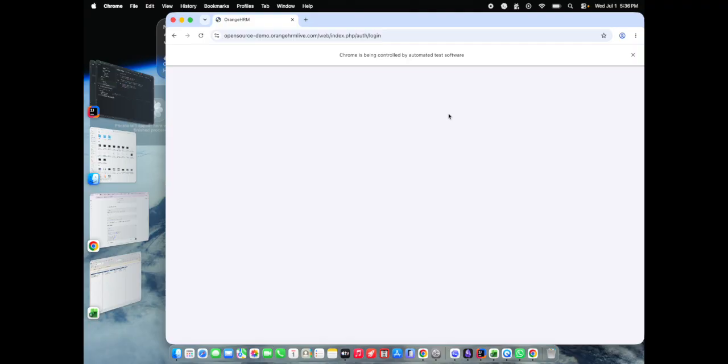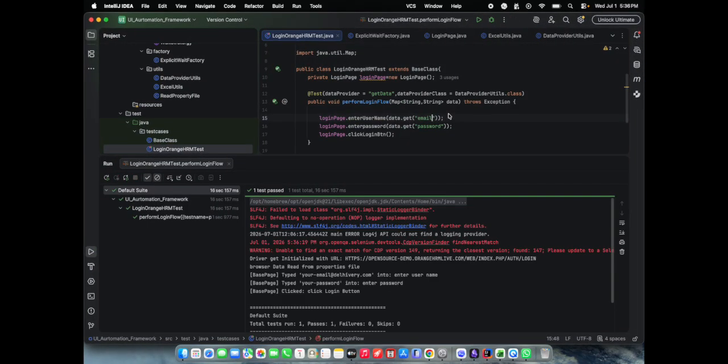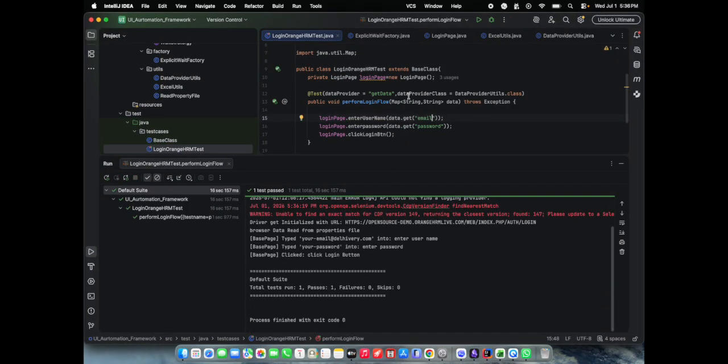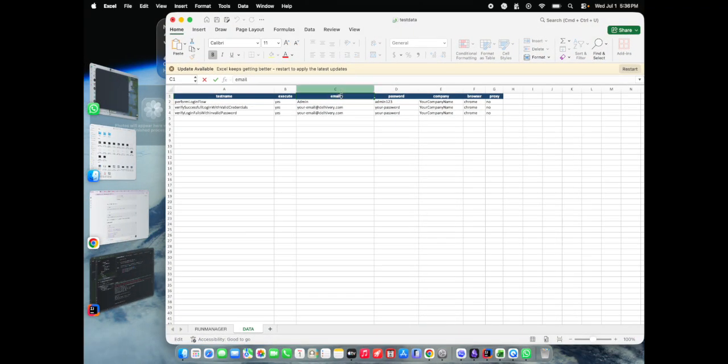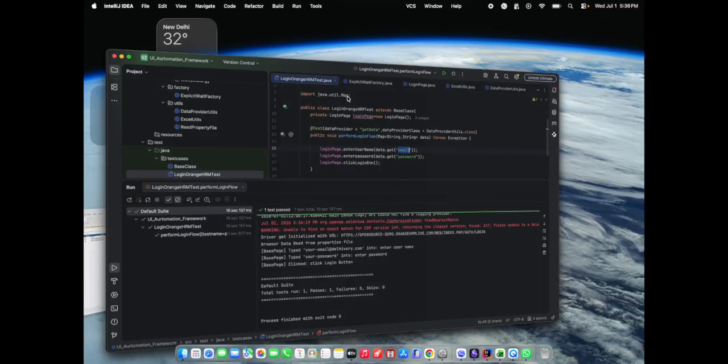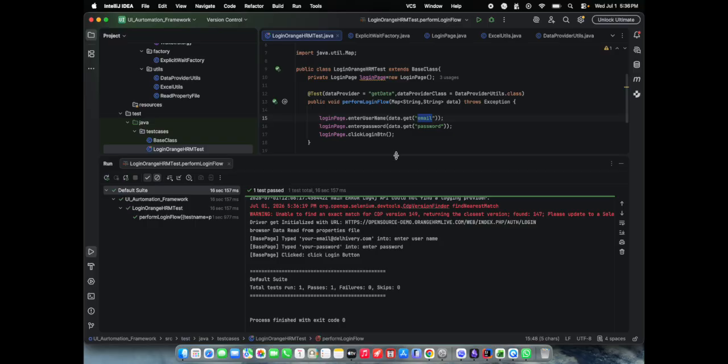So it got passed. Basically, that is the issue with Excel. It is not finding the key here. So we are given the key and it is now passing.